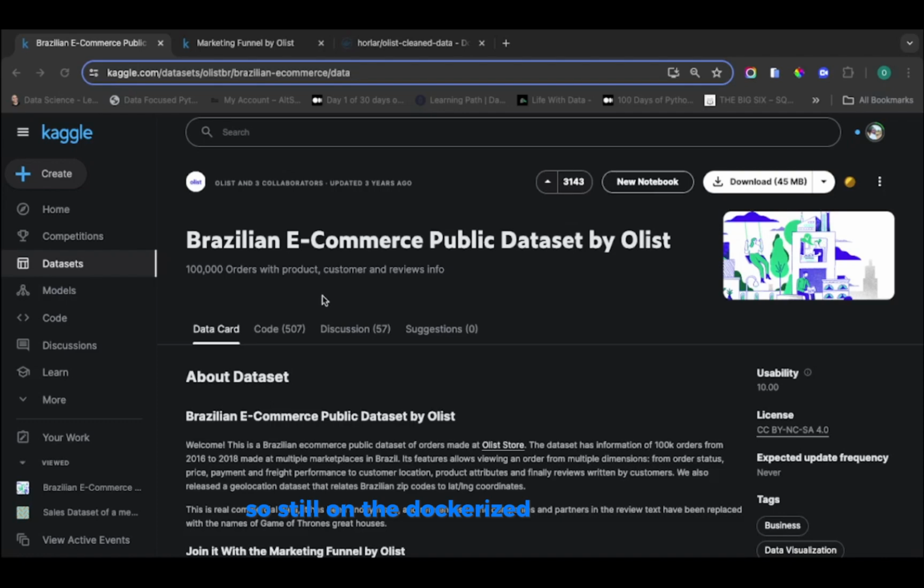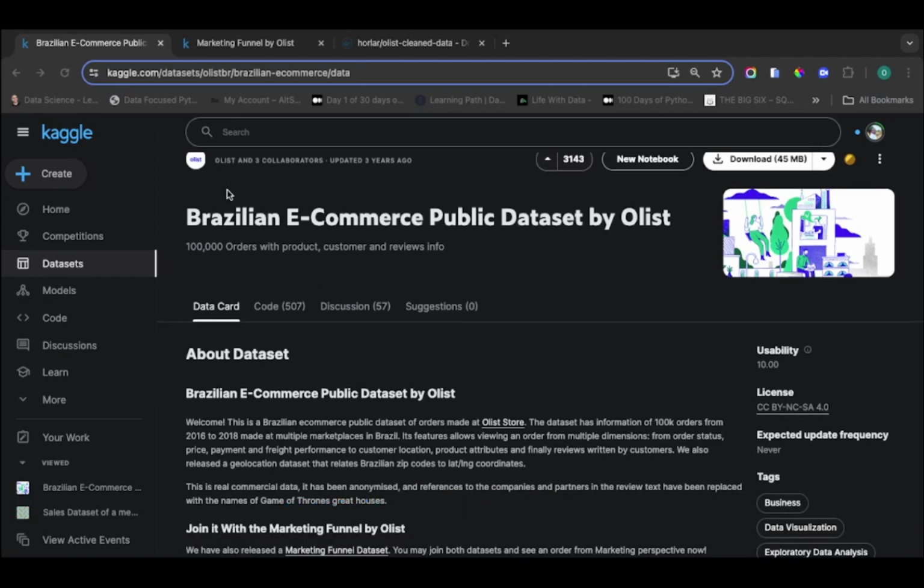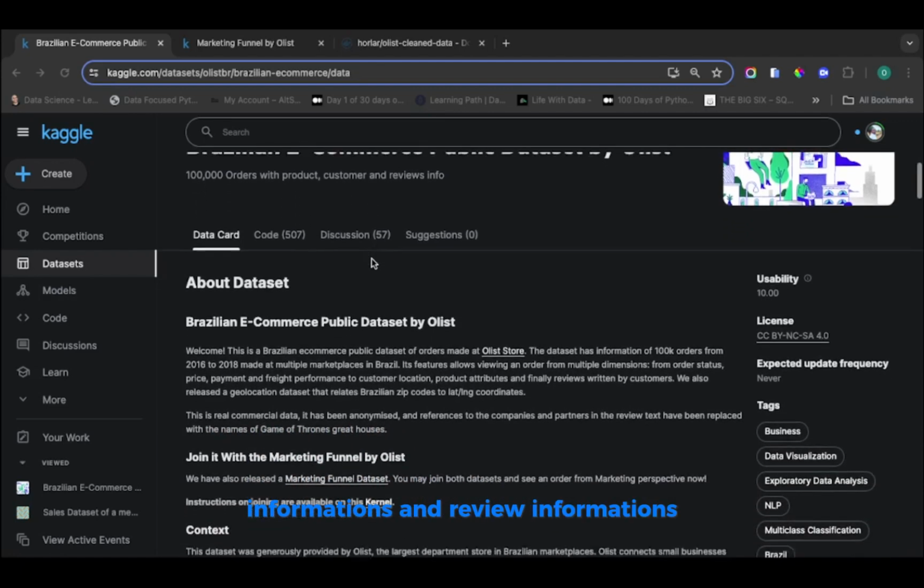So still on the Dockerized Olist dataset. This is what the datasets look like. This is me right on Kaggle, and you can see the Brazilian e-commerce public data set by Olist. This is an e-commerce data set that has over 100,000 orders with products, customer information, and then review information.